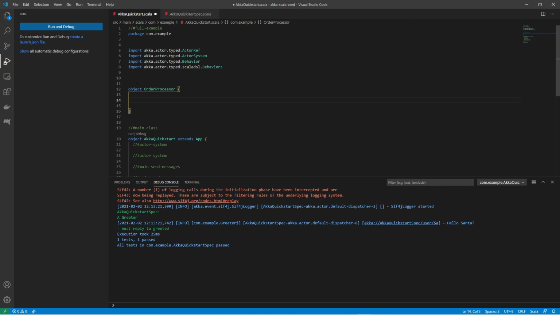And it's a good practice to define the messages within the OrderProcessor or within the actor. For that we can define a case class. So case classes in Scala are basically immutable objects. We have an order and it contains several members. Let's say it has an order ID. It's an int. Let's say we have a product.